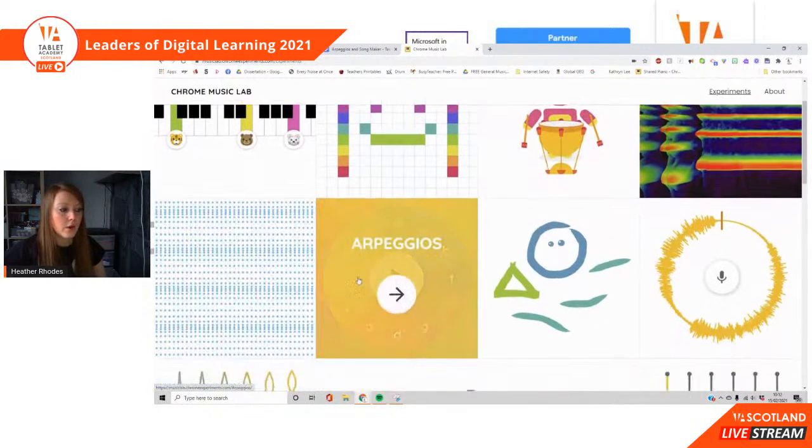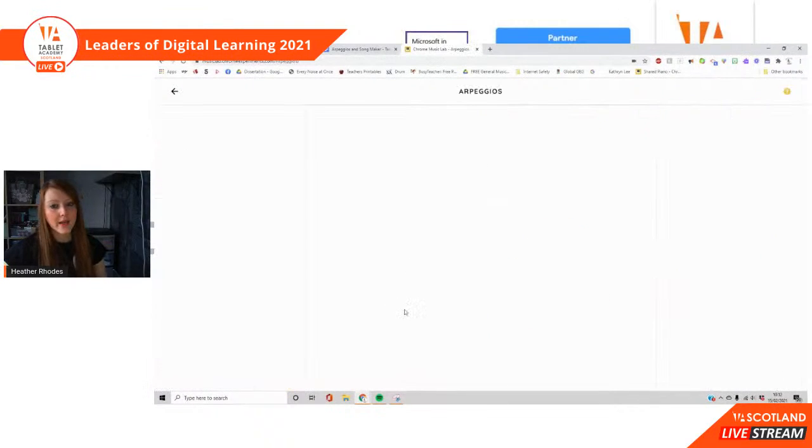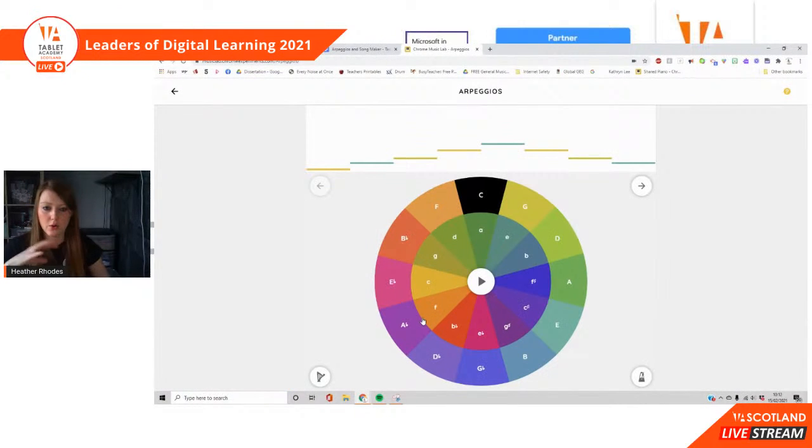We've also done one on the arpeggios. Now this one's quite nice, and I've used this one for building chord sequences with pupils before. Along the outside, you obviously have your major keys, and in the middle you have your minors. This also shows you the relationship between the relative majors and the relative minors. And across the top, if I click play, it talks about arpeggios and it plays you them back.